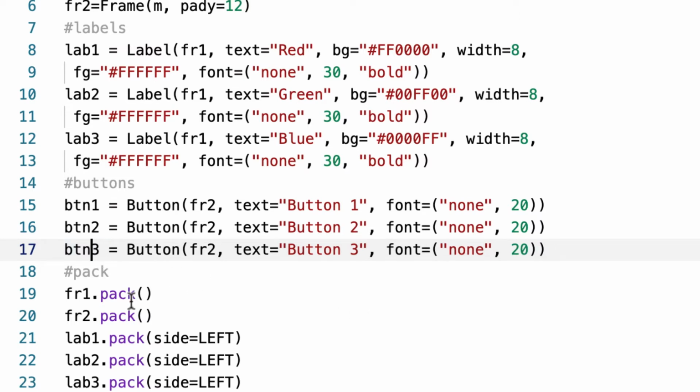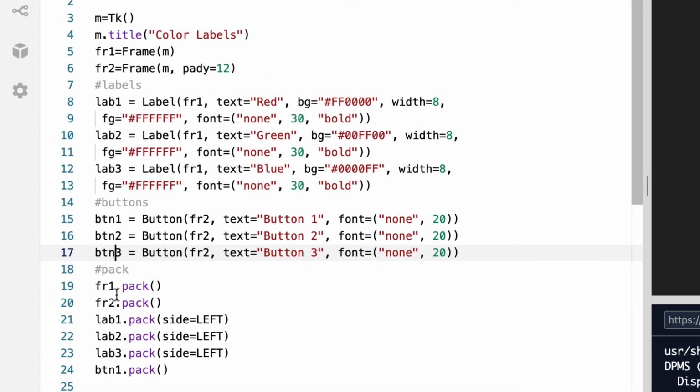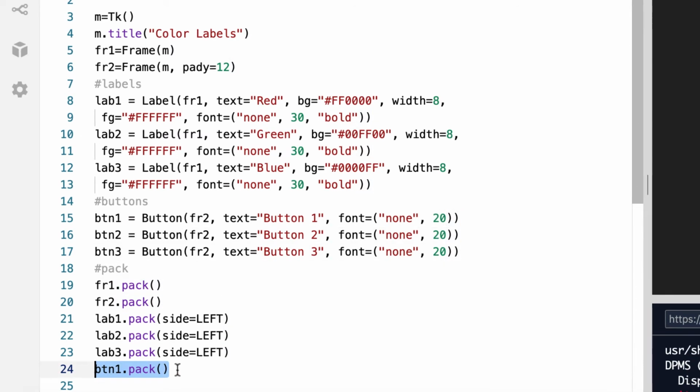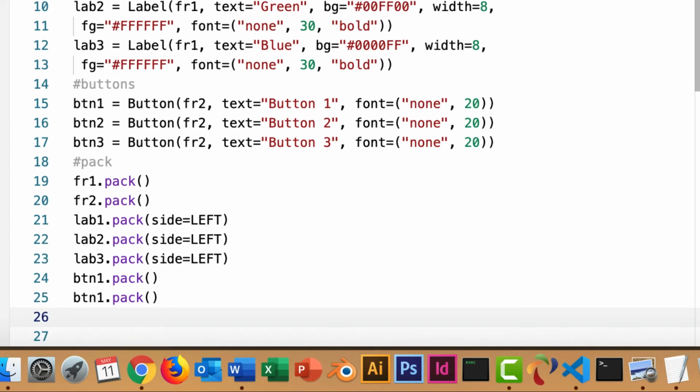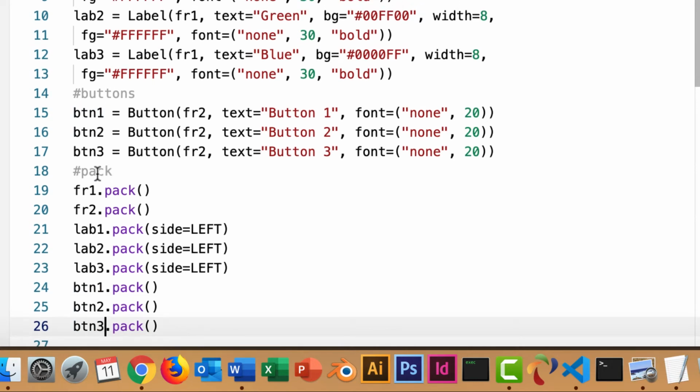So that's okay. So we have everything created, and we have everything packed down here, both frames, and now I have to make sure that I'm packing the buttons as well. So I'll paste these down here and make sure that you have button 2 and button 3, that you have everything accounted for down here. So this is all the packing stuff.